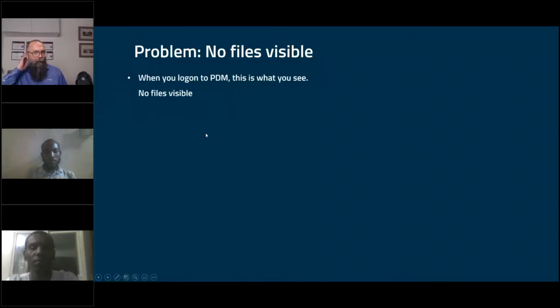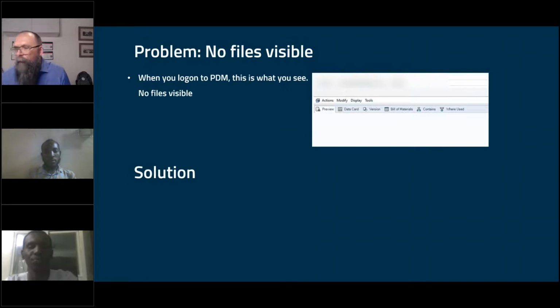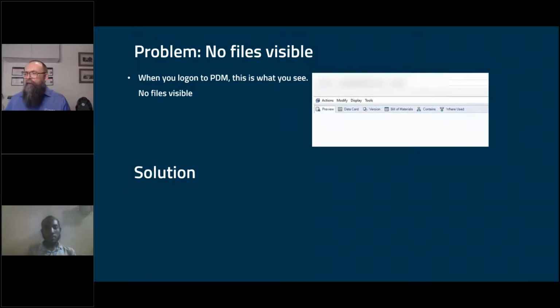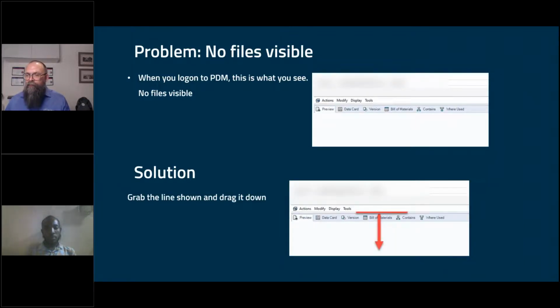No files visible. That is also one. When you log in, this is what you see. You don't have any files. The funny thing is, I've seen this happen for people who have just installed PDM and for people who have worked with PDM for a long time. All of a sudden, one day they come in, it looks like this. It's not that complicated. You just grab that line and drag it down.